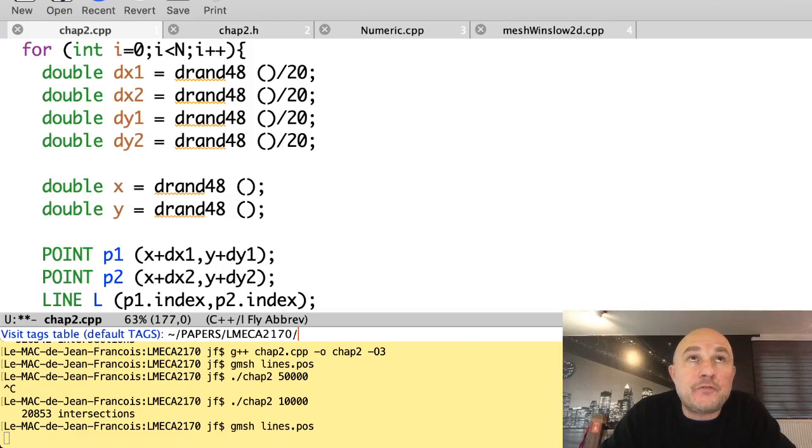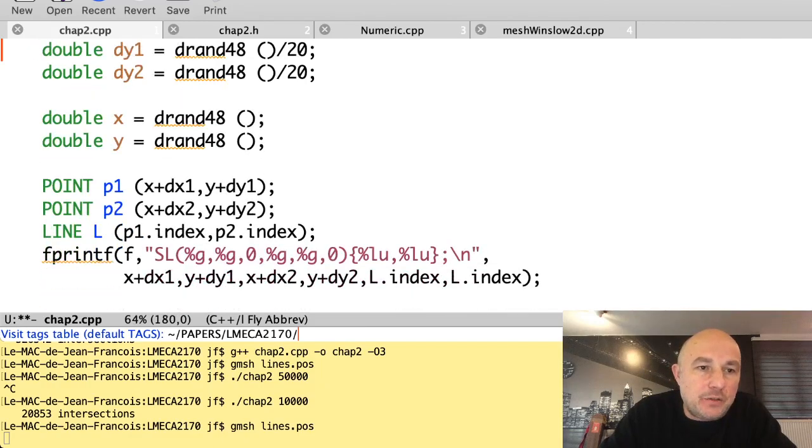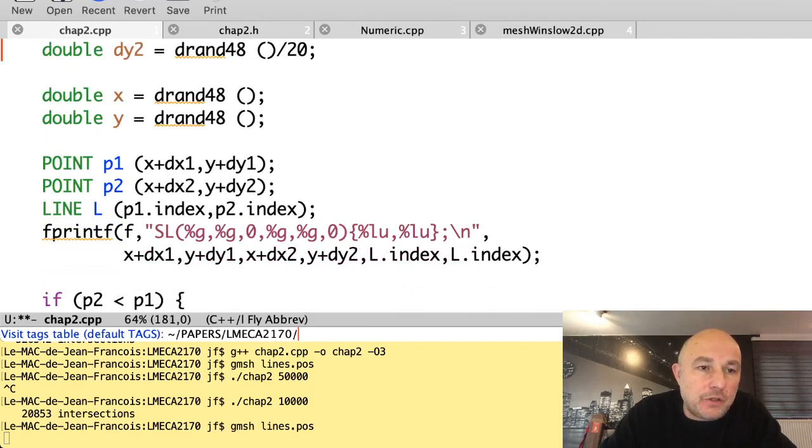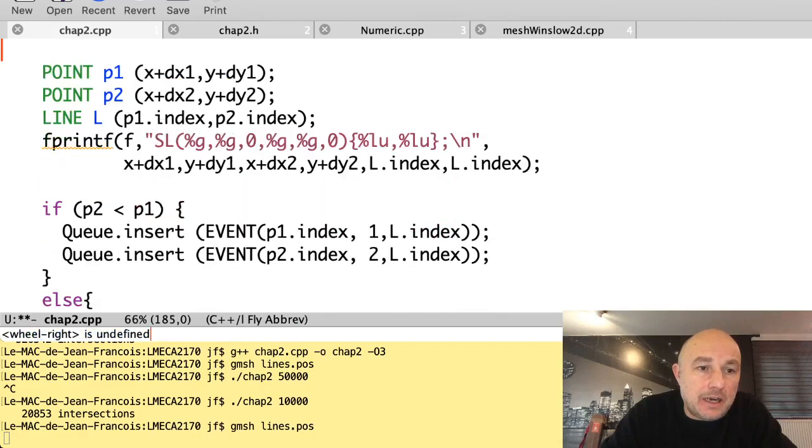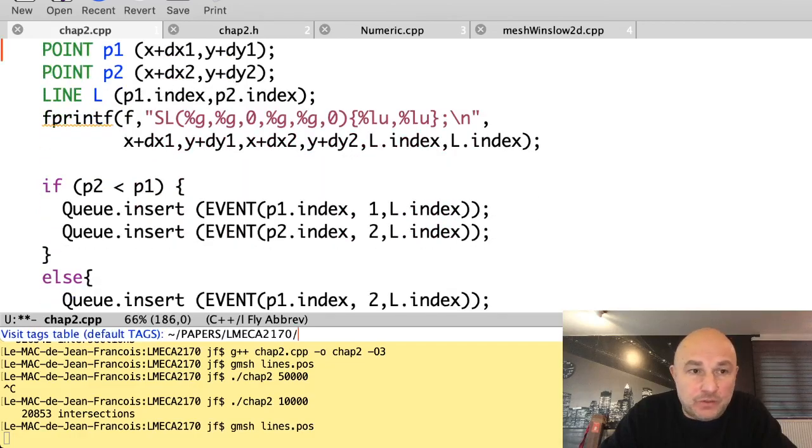If you create very long lines, you may have a lot of intersections as described previously. So I create smaller lines to have a decent number of intersections. I create here a point, a second point, and a line. Here, creating the point not only creates a point, but assigns it an index and also puts it in the global container. And then I create events, because this is very important.